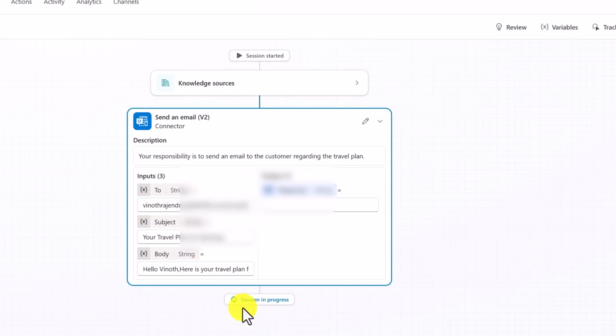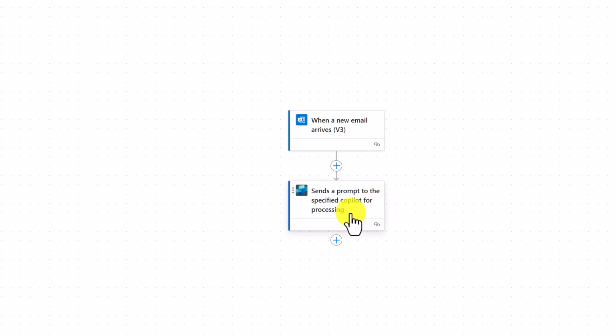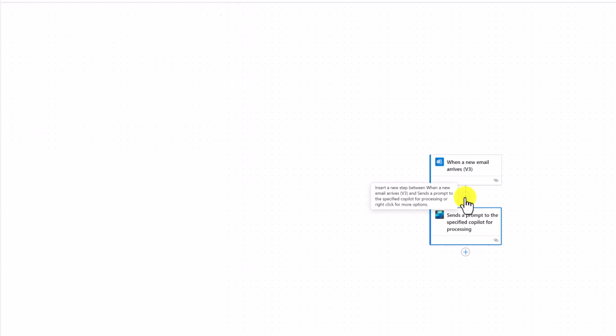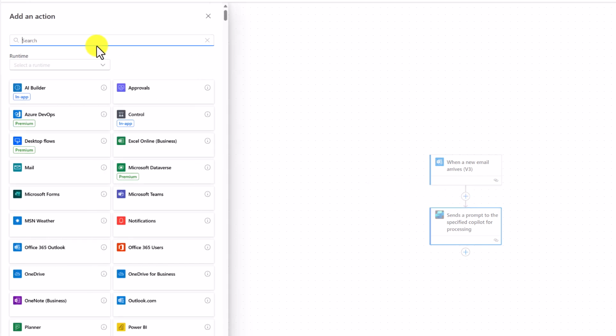To fix this issue, go to Power Automate. If you select send a prompt to specified Copilot for processing, the body message here you can see this information. I'm going to change it. Here I clearly specify the to address, subject, and the main content of the message. So these three only I'm going to send, instead of sending the complete whole body information. To send this information, first I need to add a variable.